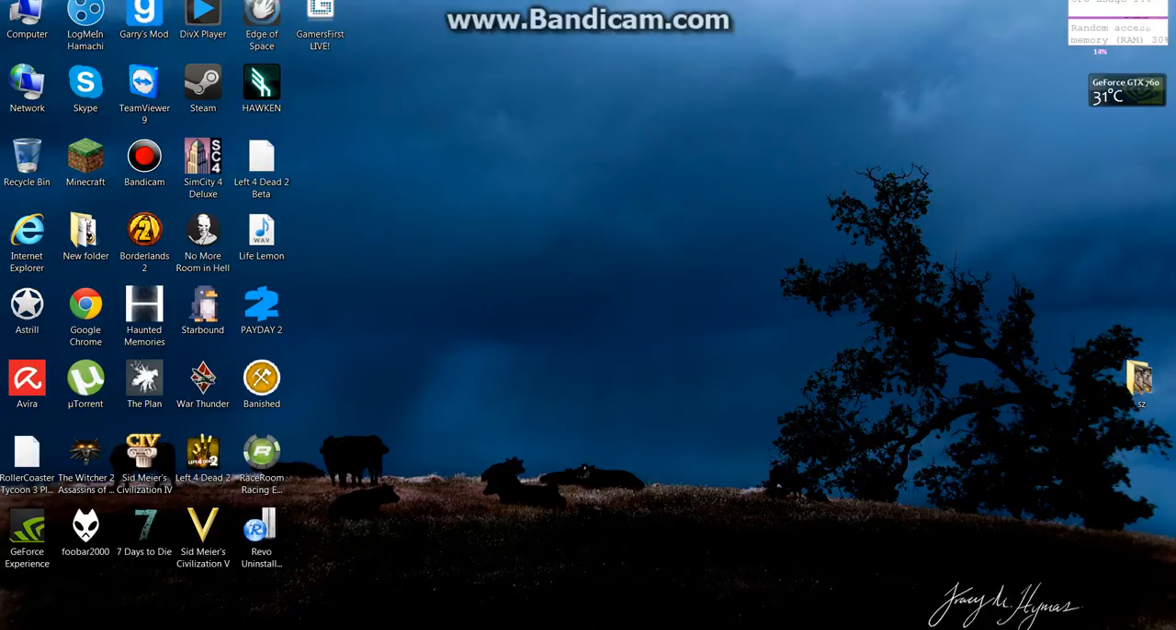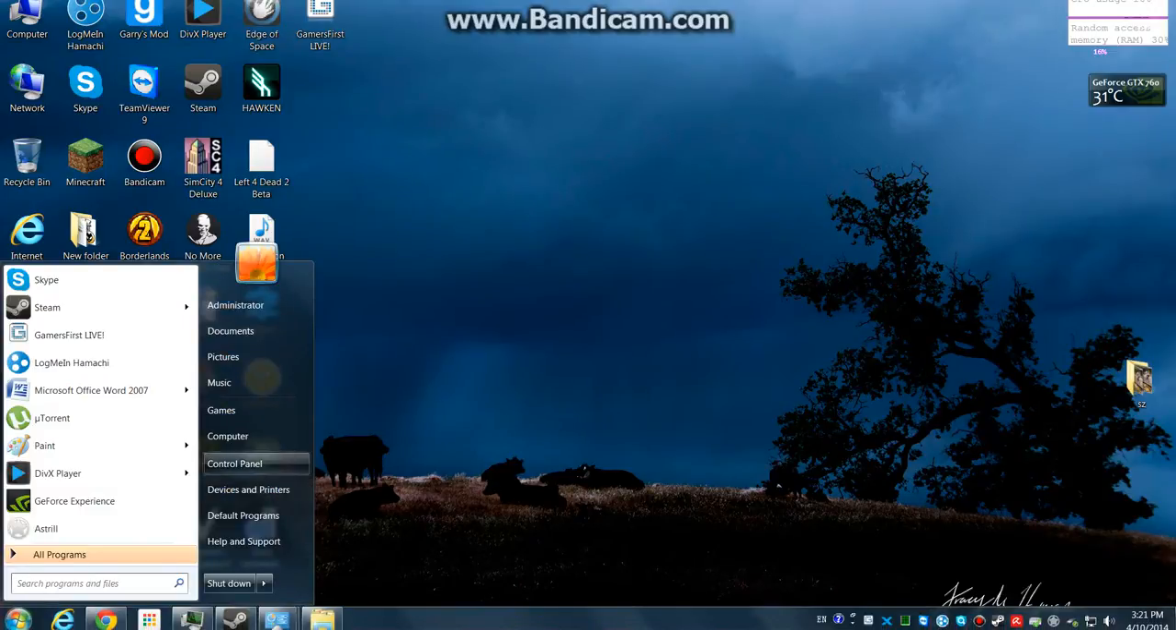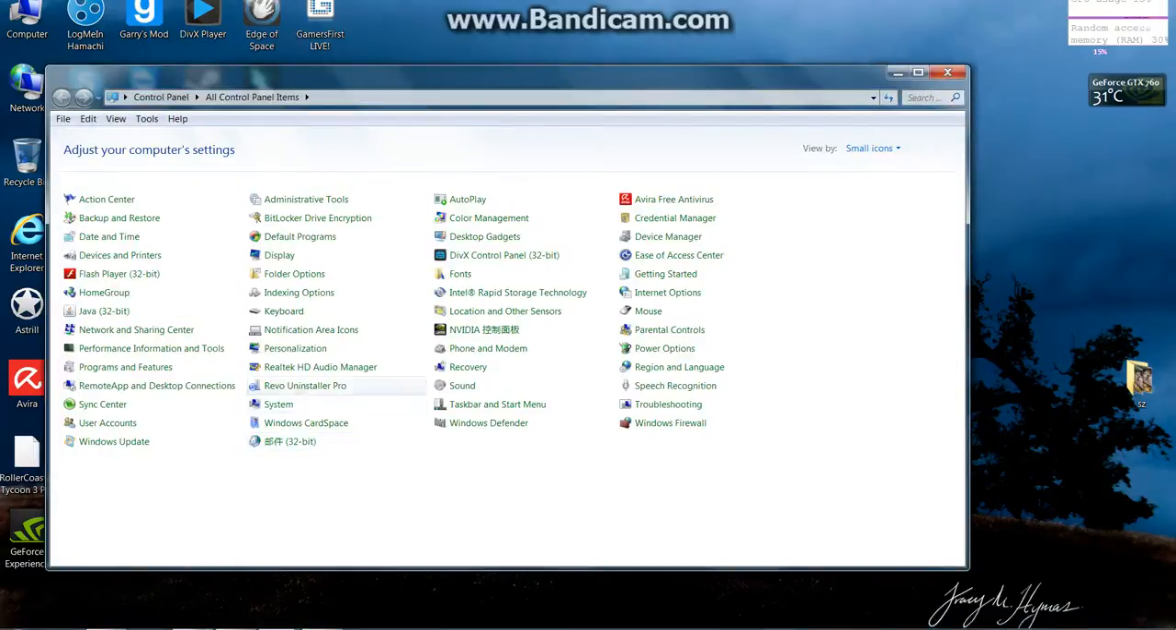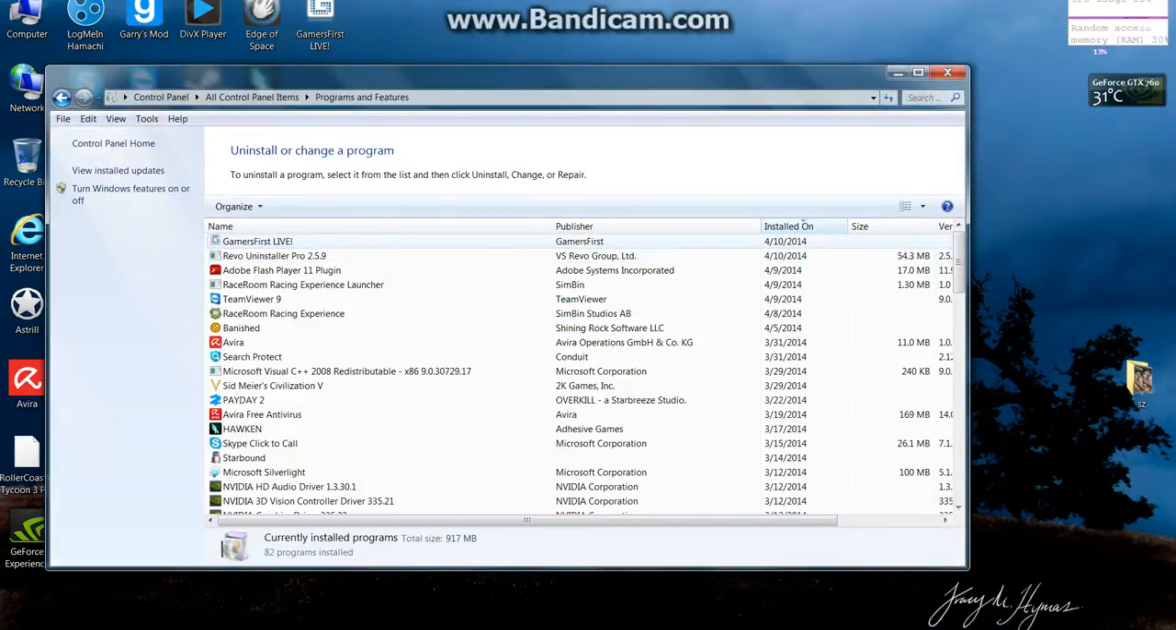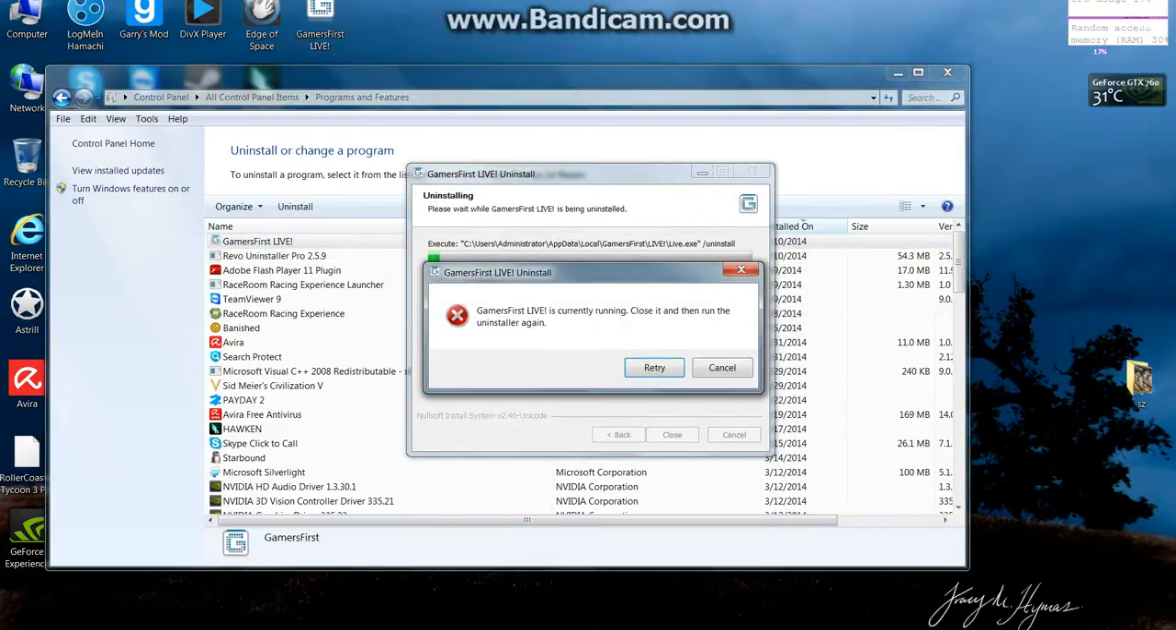So, when I decided to uninstall it, first of all, I went, of course, to Control Panel, Programs and Features, and tried to uninstall it. When I did that, it came up: GamersFirst Life is currently running. Close it, then run and install it again.